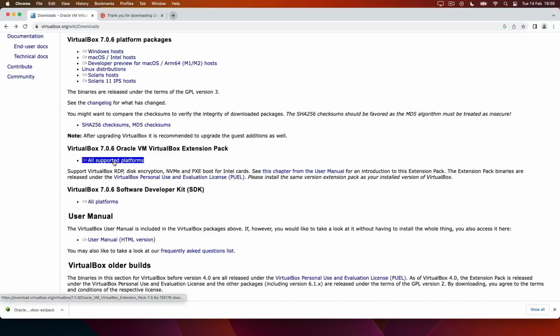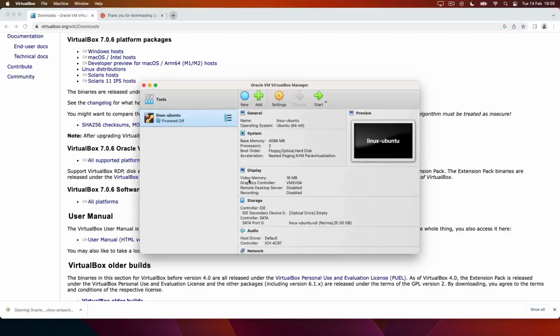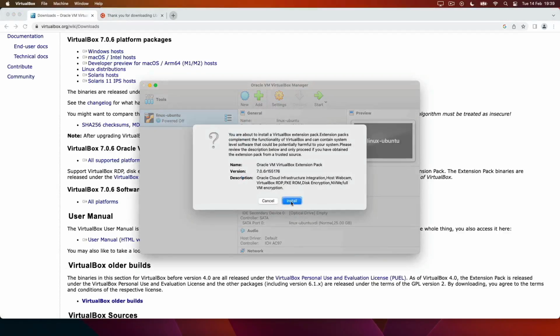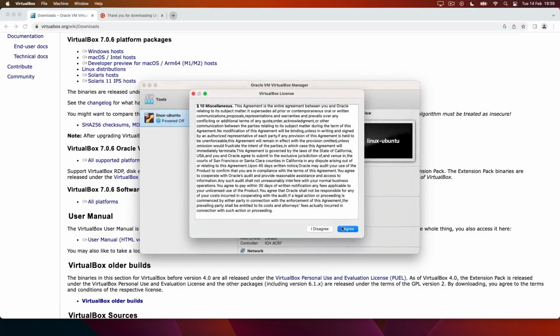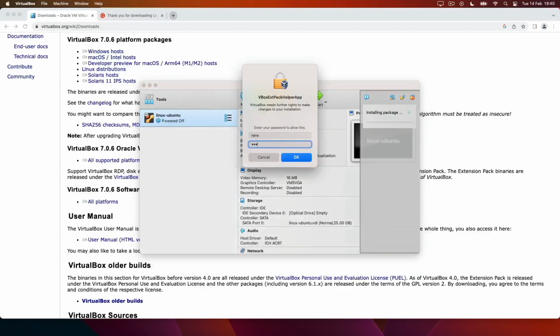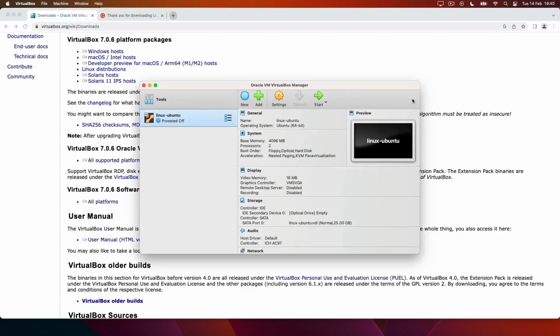So basically it's a small extra package that lets you add some functionality to your VirtualBox. So I'm going to click on it and install, and agree on the licensing. And there you go. The extension pack was successfully installed.